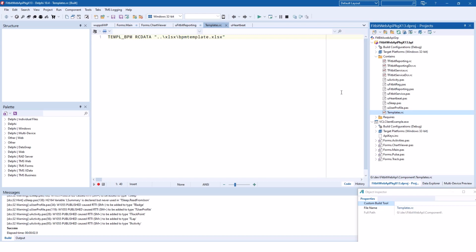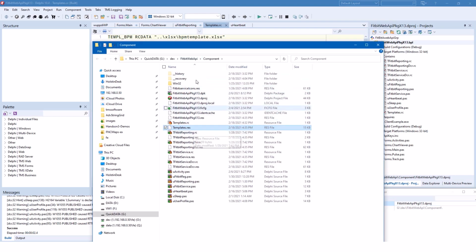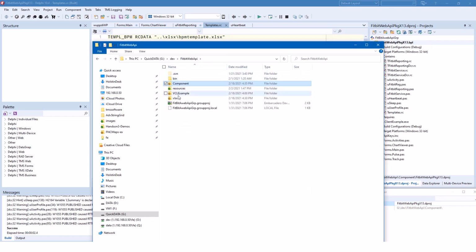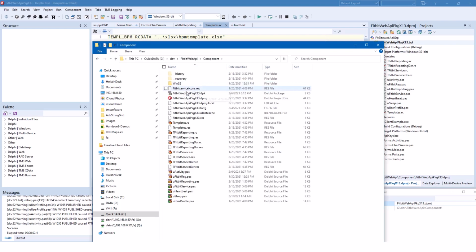How does it get added? Well, you have to include it into your application, because if we compile this, let's build this, and look at what is being created in the Explorer, we should see templates.rc right here, but you also see templates.res. This is the compiled resource, and this resource contains the XLS file. How is the XLS file being found? Well, it is in the subdirectory of our component right here in XLS, and here is the template file, and it's 15 kilobytes. And if we go over to our component and look at template.res, it's right here, 15 kilobytes. So that's how it works.